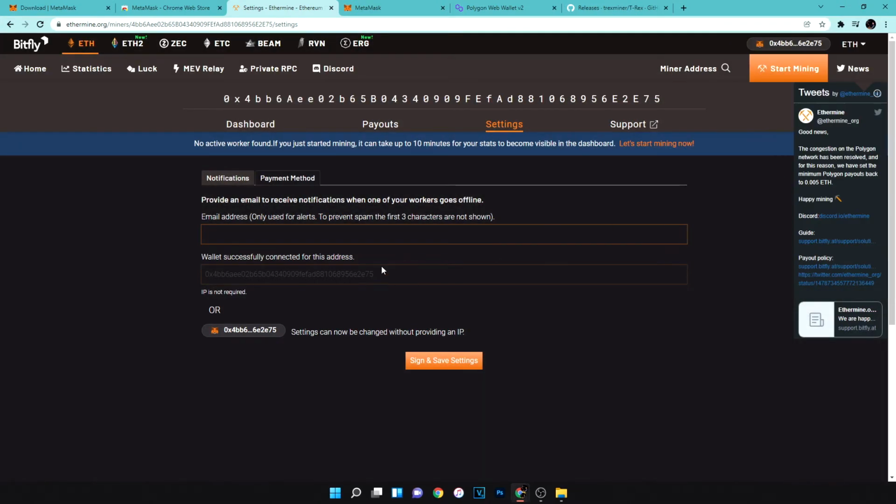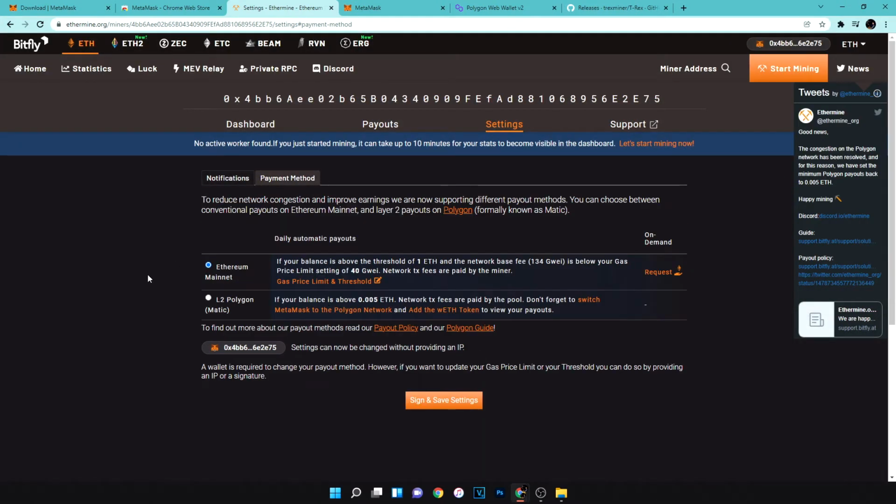And then here you're going to select payment method, and we're going to select layer 2 for the Polygon Matic network. Again, this is to avoid transaction fees because they are very expensive in 2022. And once you have 0.005 Ethereum or anything above that, it's going to pay out automatically.